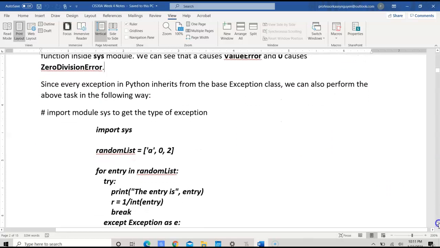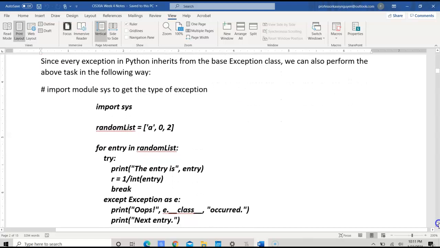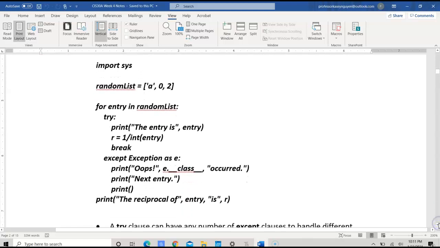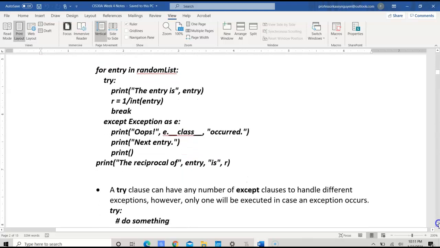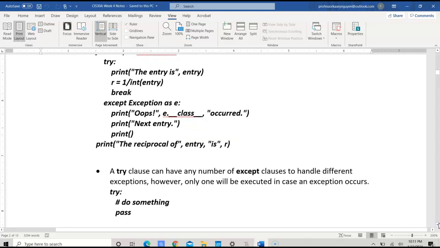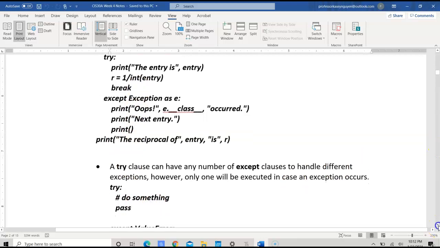Now another way that we can use the try and except to catch the exception is when we use break and pass. So notice that inside the try, we need to break from that, and in the try we can also use pass.